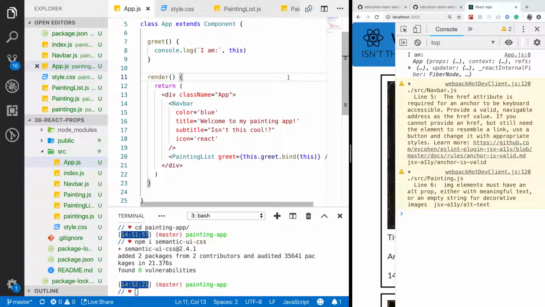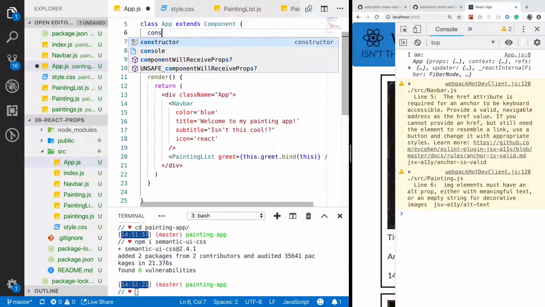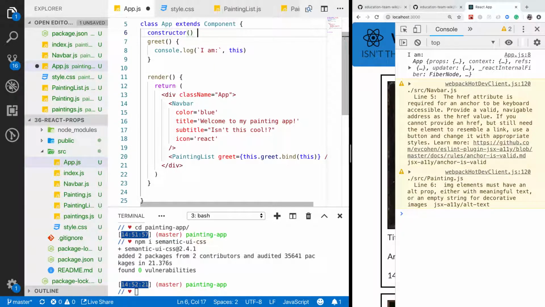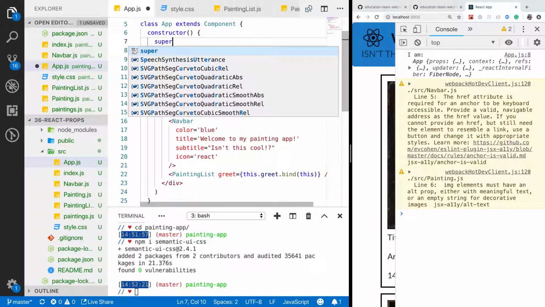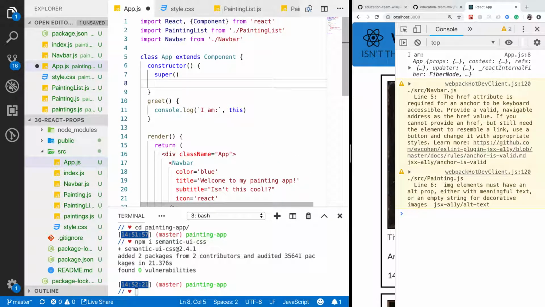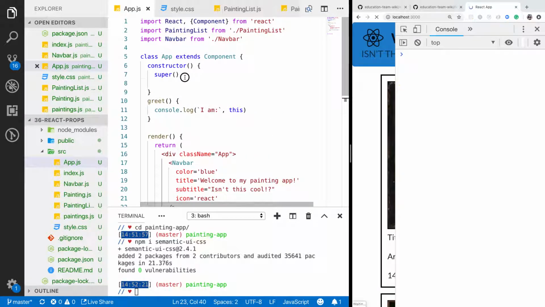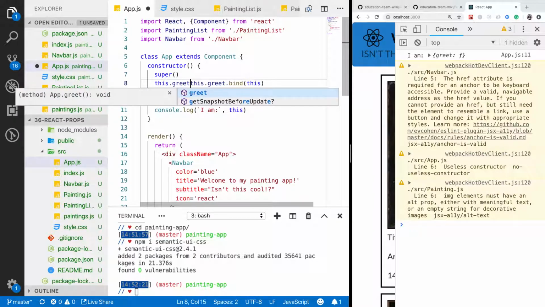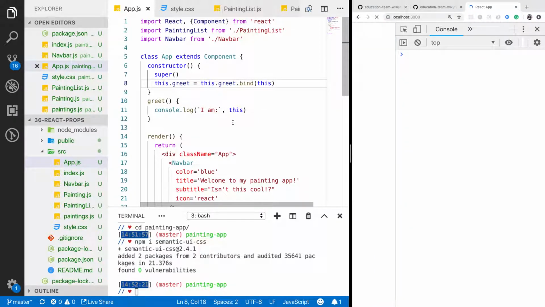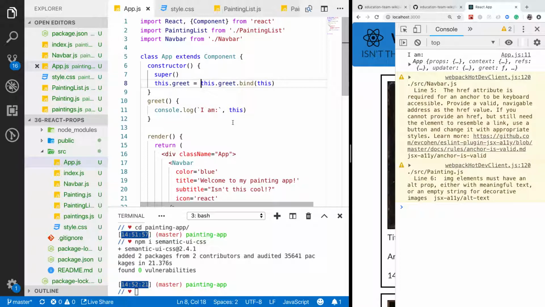The way that people usually do this now is you would need to create a constructor. You need to call super because you're extending. So, you see how complex it can get very quickly? And now I can get rid of this here. Leave it as it was. And I can actually do the binding here if I wanted to. I can say this.greet equals this.greet.bind(this). And it's super long and it's super annoying. But sometimes you need to do this.